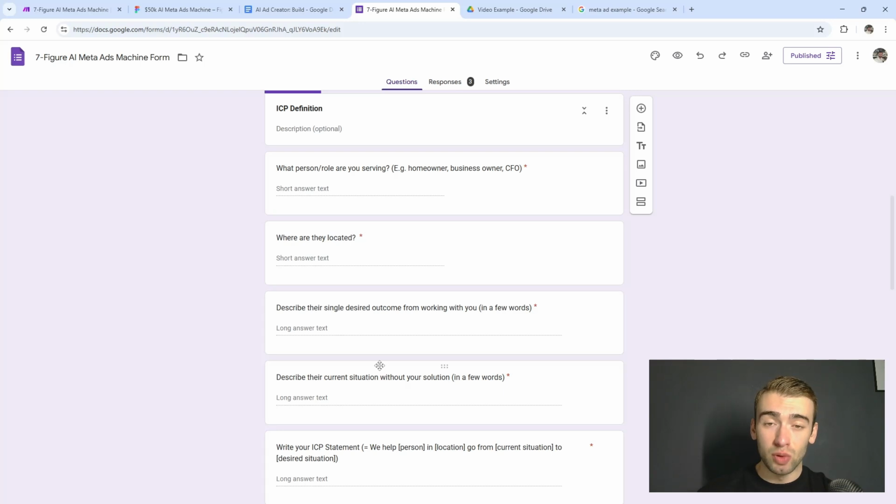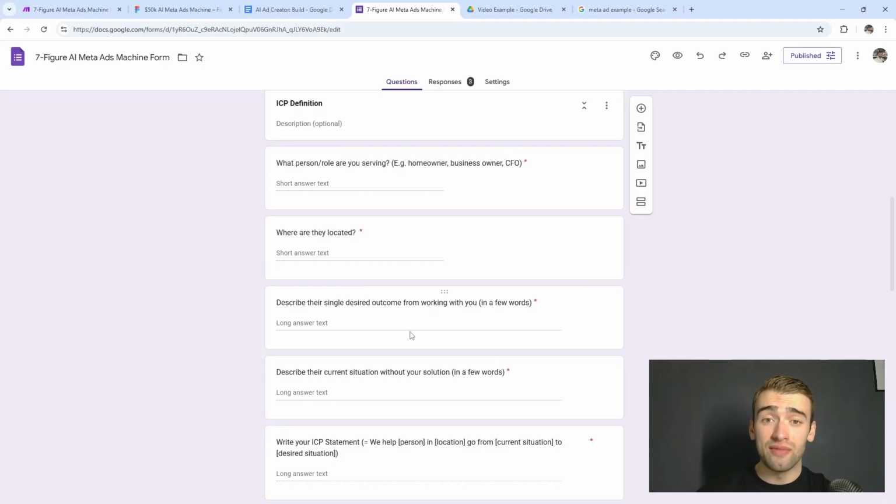And why it's important to define this is because we're going to be using these exact form answers in our subsequent AI modules in order to actually write out the copy. So it's super important we actually take the time to define the current situation and the future situation of our ideal customer profile. And then finally here we have an ICP statement.